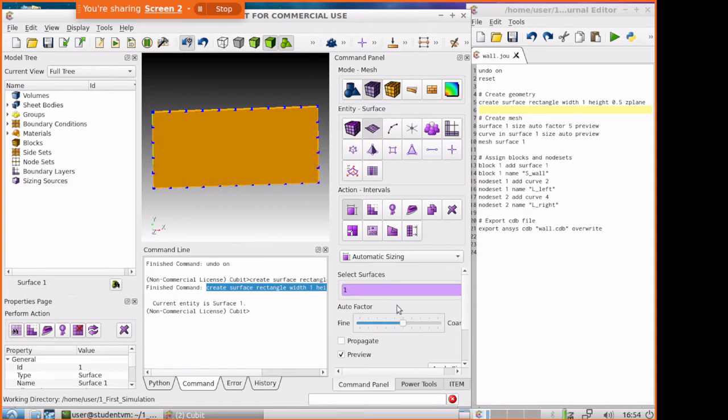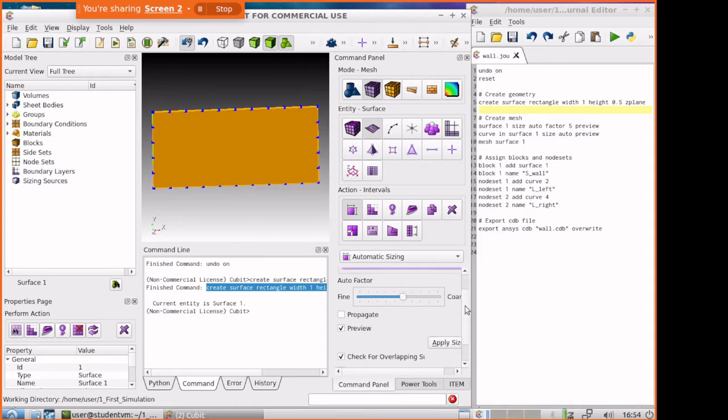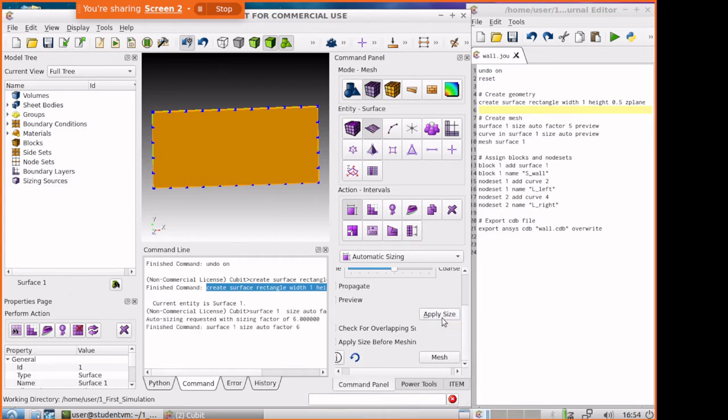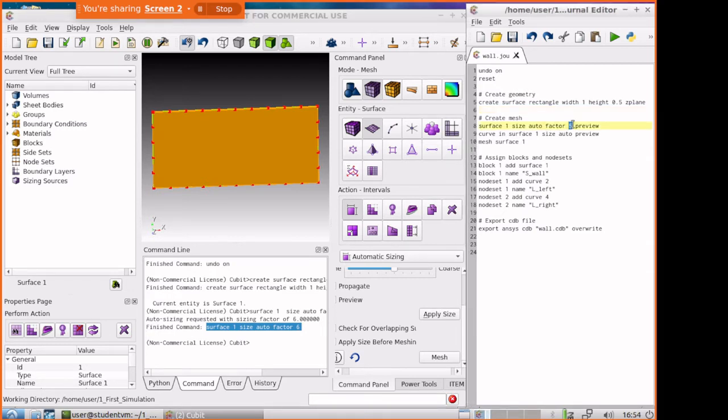Okay, let's say we're okay with this discretization. Then we need to apply this size. So let's say I'm okay with this density. Then we click apply size. Then I copy this command and paste it in here. Factor, okay. So in the example I've provided, I was using size factor 5. Here I'm using size factor 6, but that's totally arbitrary.